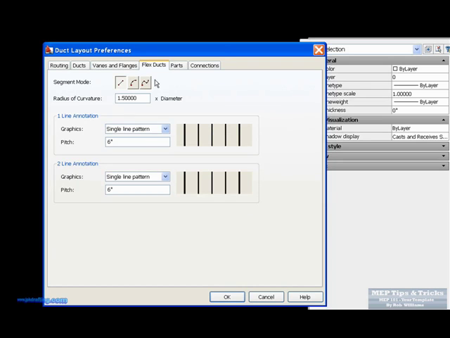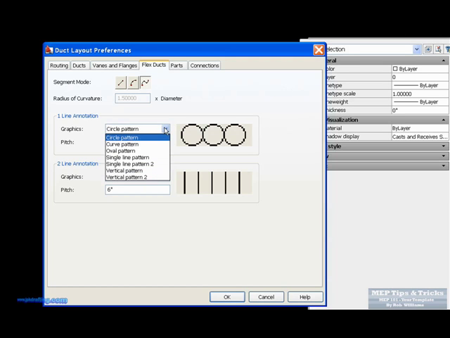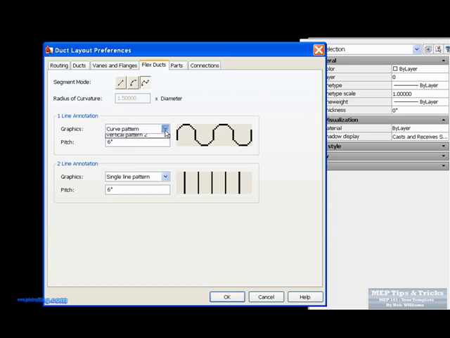Here's your flex segments. I usually just use that one right there, but you can play with that. One's just kind of straight, one's an arc, and then one's a spline. And then you got different types of looks of flex duct, and you can play with those. I seem to like that one, I think. Kind of looks good when it's plotted. I don't know what the path means. I just leave that the way it is, out of the box. I've never touched it.